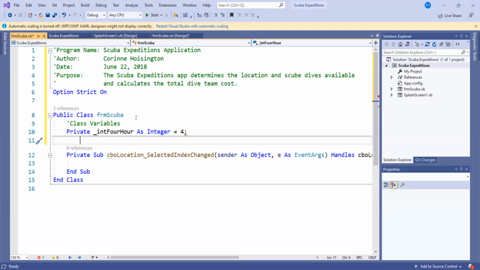It just tells you that it is a global variable. In C++, we call this a global variable. In Java, we call it a field. Here, we call them class variables, which means it can be used in all subprograms.